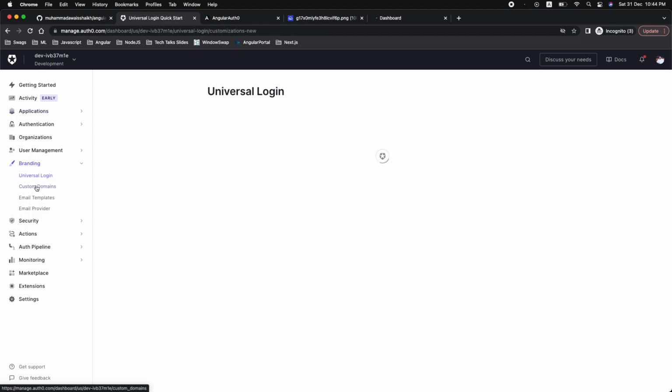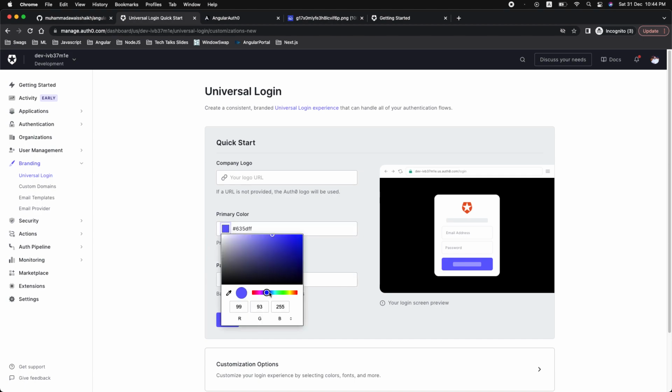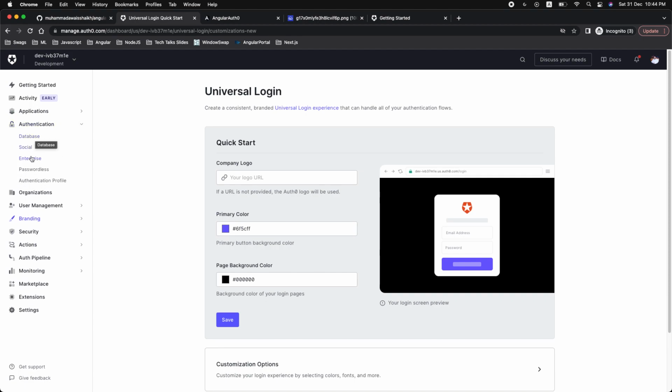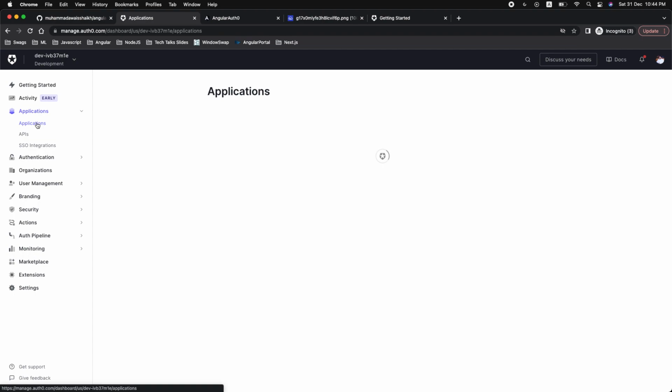Like I'm clicking on this universal login, so you can go and you can click the button color, you can click the primary color. Assume that I have set these colors, so it will generate those things as well. So this is a very amazing service if you are going to work on that, right? So in authentication, we have multiple kinds of things here. So in applications we have this one.